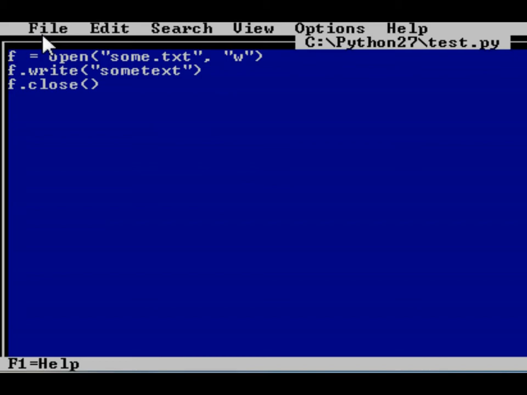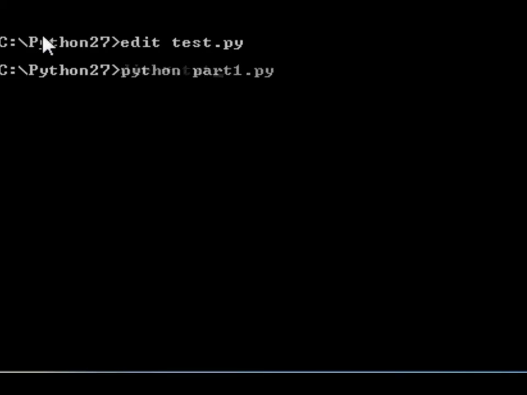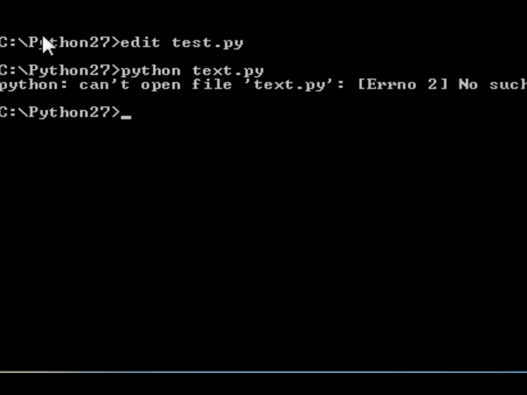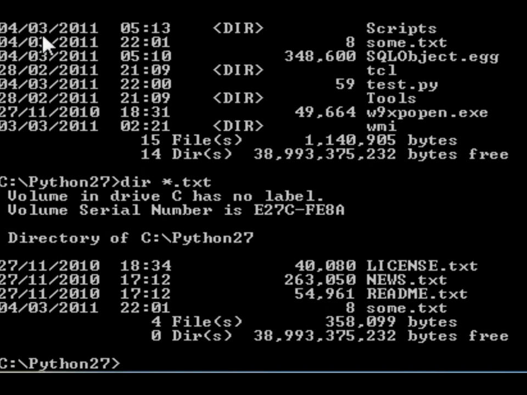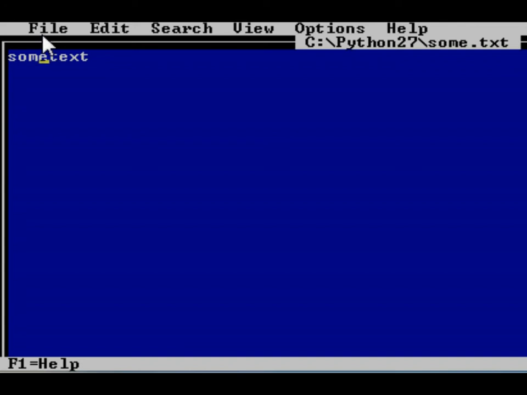So let's save this and exit, and then let's call python test.py. Okay, so we see that's run. If we run dir space star.txt, you'll see sum.txt is there and it's 8 bytes long, so let's edit sum.txt, and you'll see inside sum.txt is some text, which is what we added from Python. Next we're going to be looking at appending to existing files, so I'll leave this file here and we'll append to it.